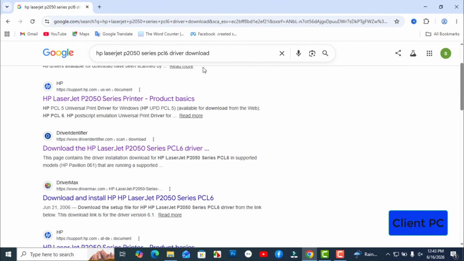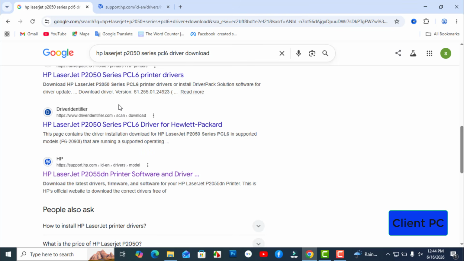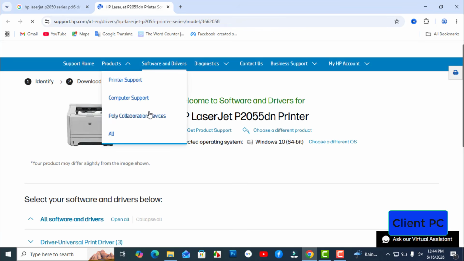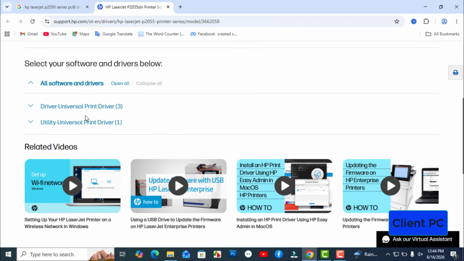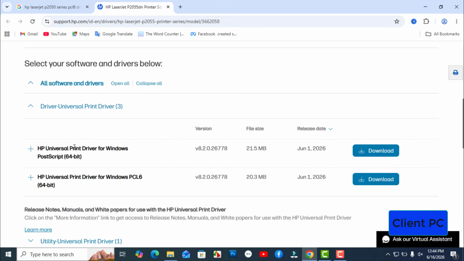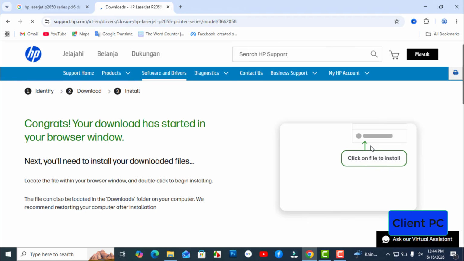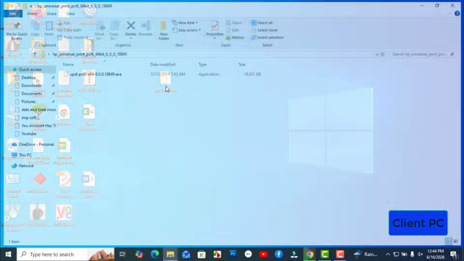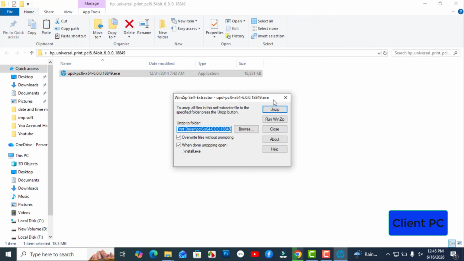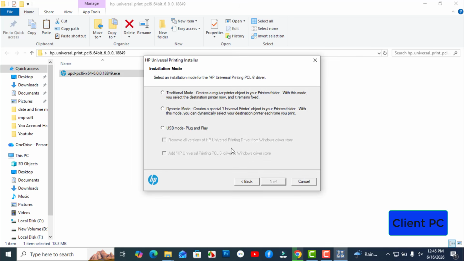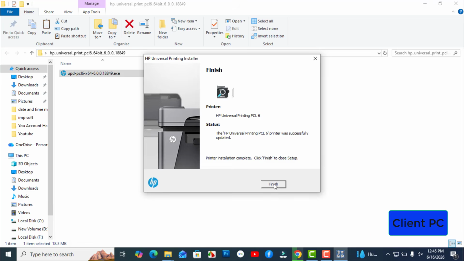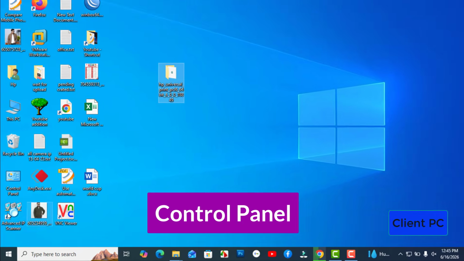Open any browser and type your printer model, then click. Download the printer driver from the printer's official website. Install the printer driver. Select Dynamic Mode and click Next. Click Finish. Go to the Control Panel.